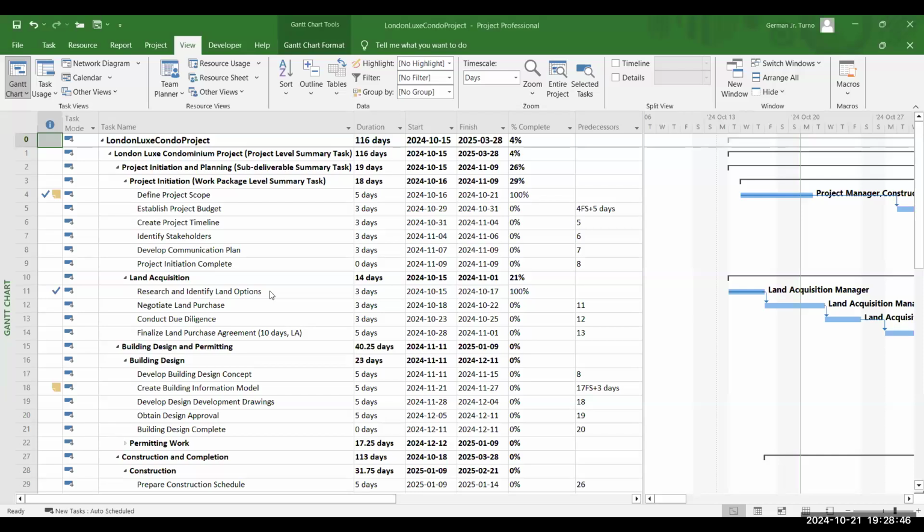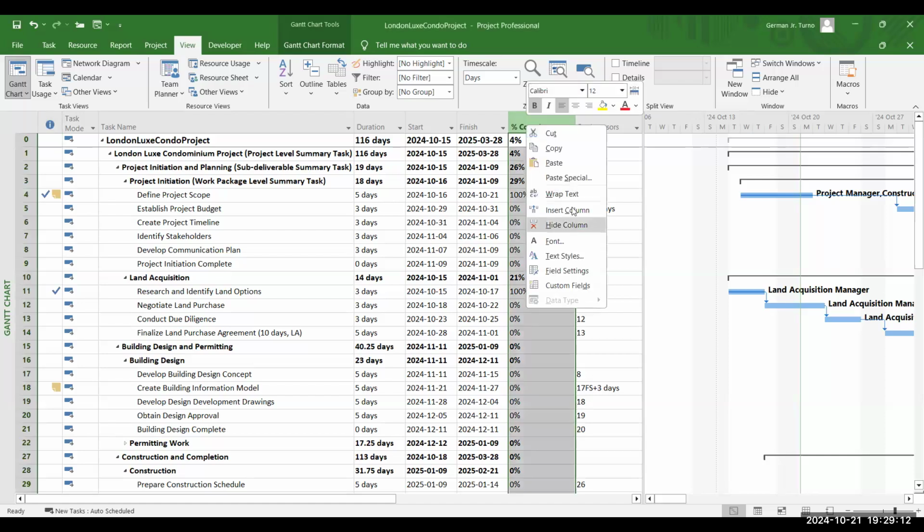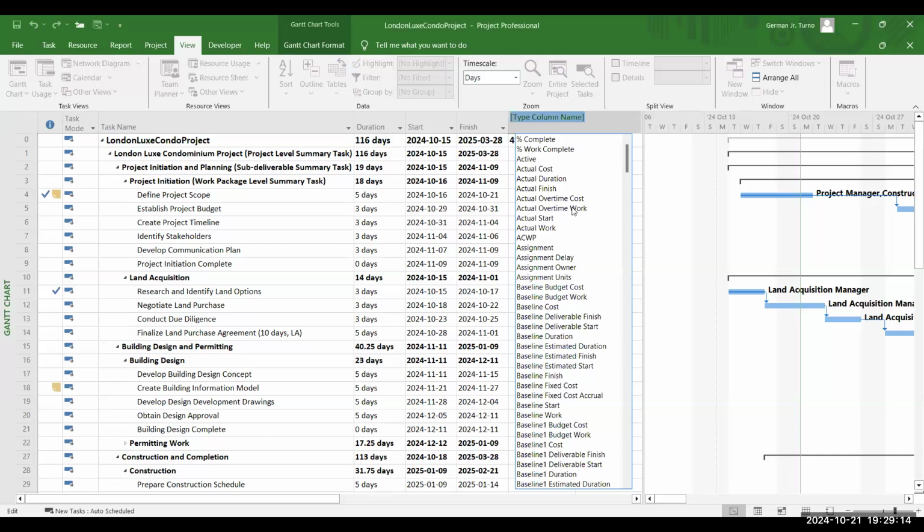So I have here our London Locks condominium project example that I have shared with you. As you can see, we have the task table here, which lists all the tasks in this particular project, and each row represents a single task in the project. And we have column names such as task name, duration, start, finish, percent complete. You could add more by inserting a column of your preference field for your project.